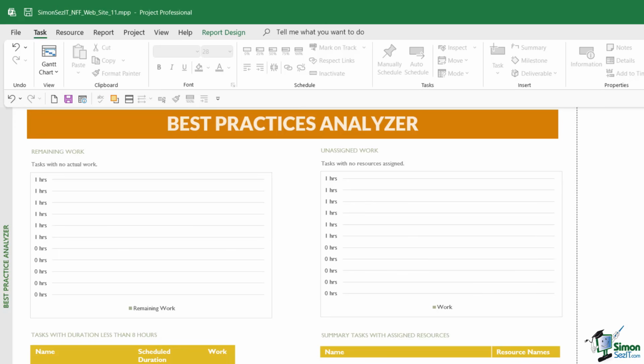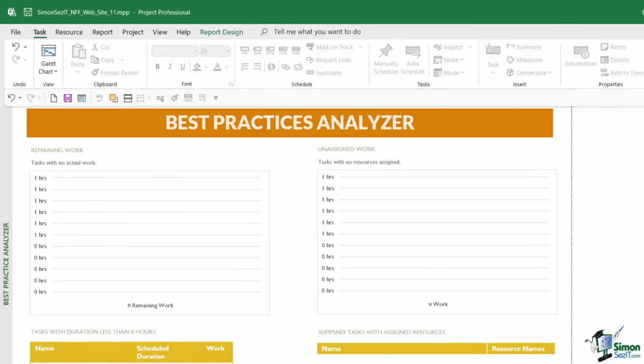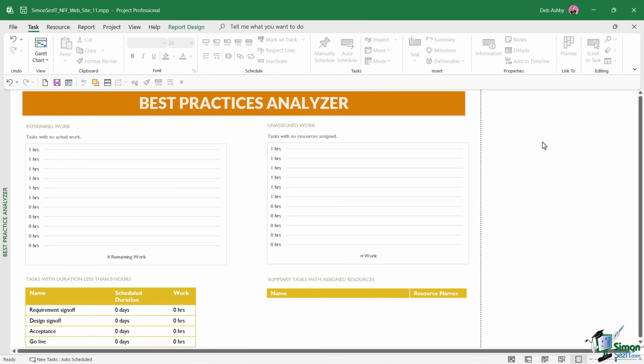So that hopefully should be enough to get us a little bit familiar with some of the options we have when we're putting a report together. We're going to build out this report and create our own reports over the next few lessons. So those are the basics of working with reports in Project 2021. We should now be a little bit more familiar with the ribbon layout and the types of options that we have.